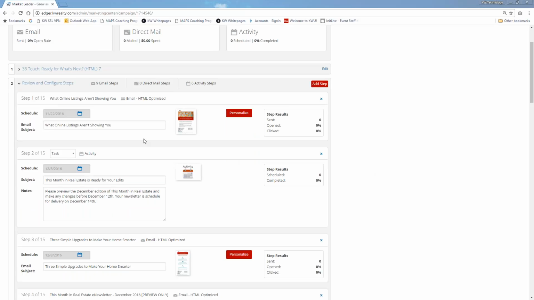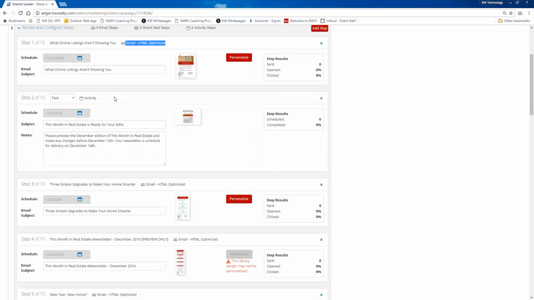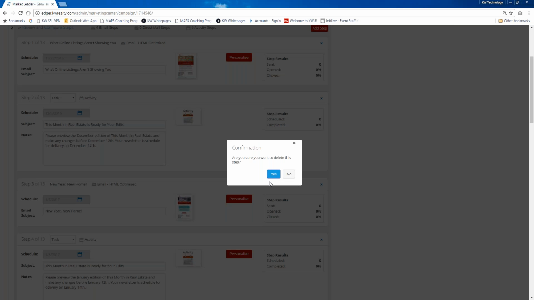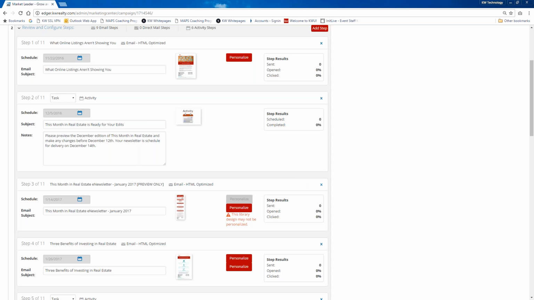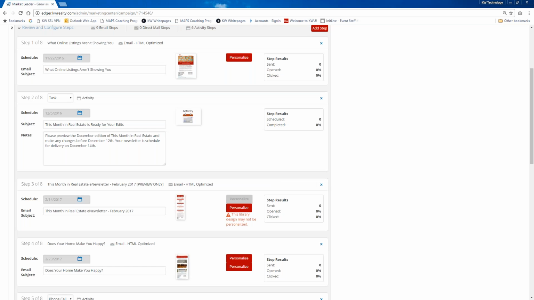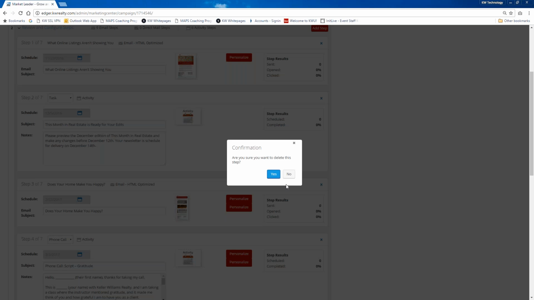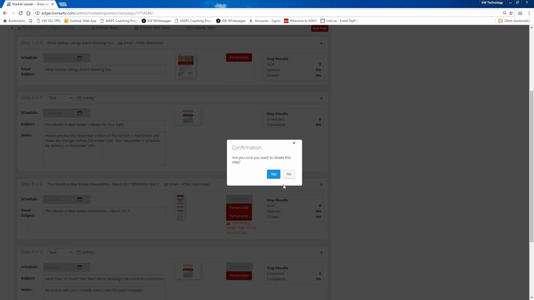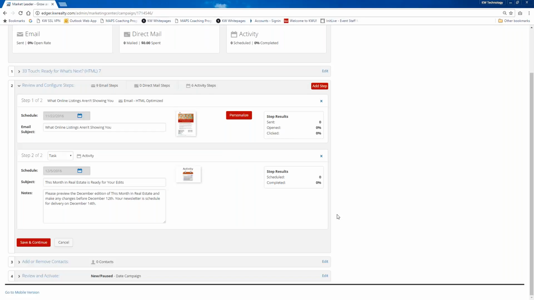So what we're going to do is leave this email piece. You notice it says email HTML optimized, and this activity, and we're going to delete the rest. I will be deleting the rest of these quickly and efficiently to where I am only left with 2 pieces, an email and an activity, and I'll tell you why we're doing that in just a moment. You just click on the X, confirm deletion of the pieces. That's how customizable these pieces are. Now we're left with just 2 pieces. That is an email and an activity.